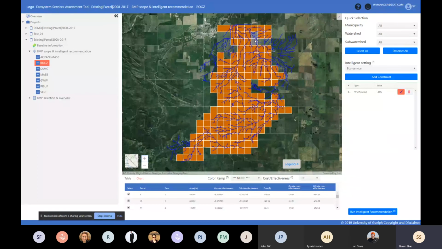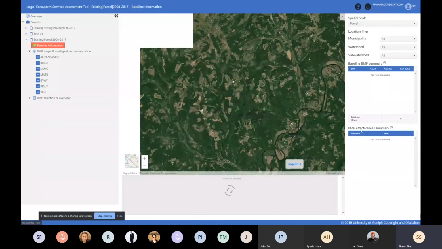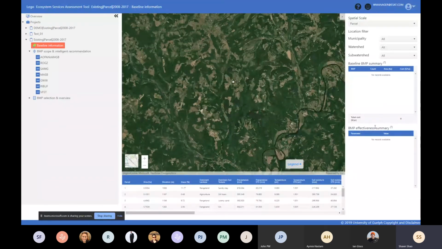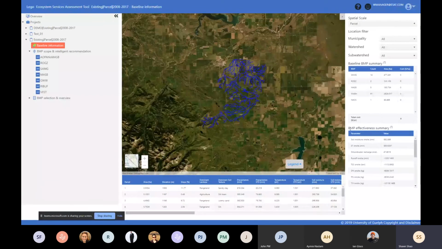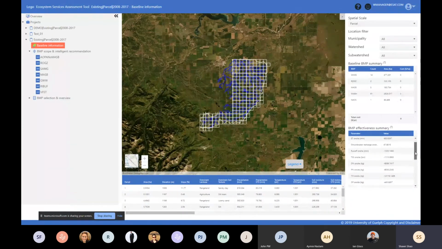Okay, so basically using this tool, you can explore where those existing BMPs are. And next, I'm going to show you how we can quantify their effectiveness. Their effectiveness is summarized in the table on the right-hand side of the bottom table, which is called BMP Effectiveness Summary. As you can see, we have a long list of BMP effectiveness. That's the beauty of BMPs.